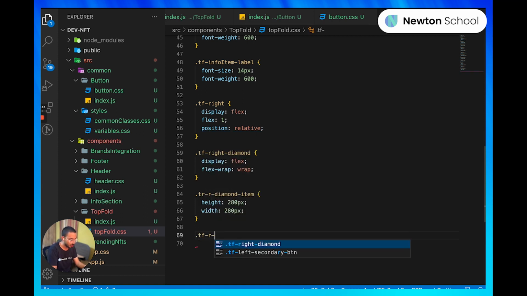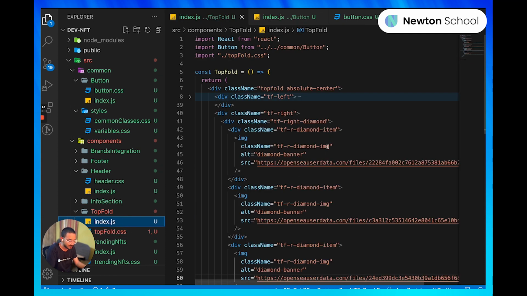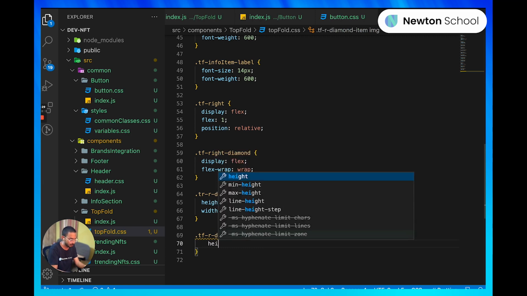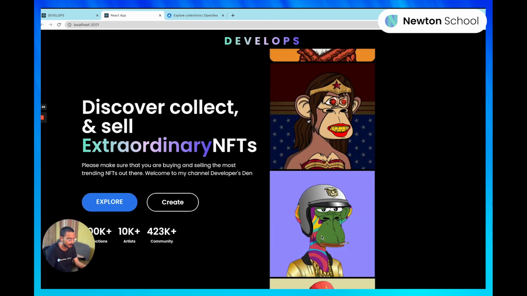I'll say diamond item image item. Inside this particular item, in the index file, inside my topfold item, I have this image, right? So for this, I will say topfold right item image, diamond item image, diamond item. Okay, what's the class name? And next to this, I'll say the image inside this. For this, I want it to have a height of 400 pixels. That's it. Now you can see all four GIFs are visible, a little visible.